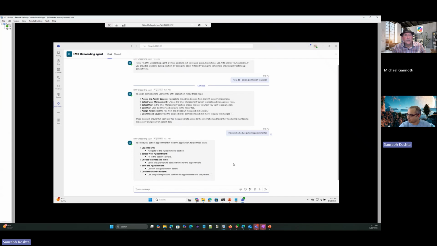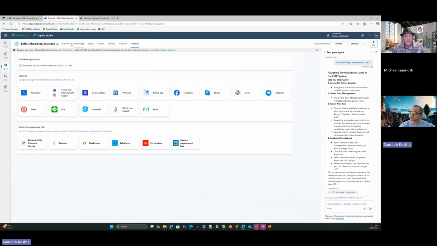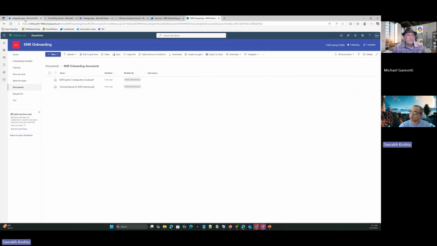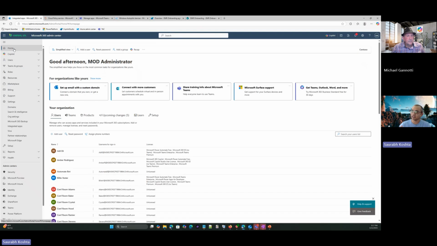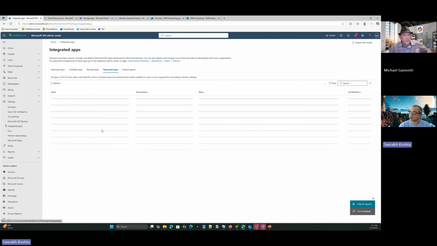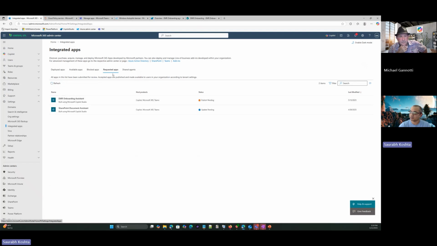So let's switch back over to admin center and see if that agent is available for approval. Okay, so let's go back. It comes right here under integrated apps. Let me show you how to navigate admin center, if you're not familiar. You pretty much come here to home, and then under settings, you have integrated apps. And within integrated apps, you have the requested apps section. I think because I was already here, it kind of defaulted here.